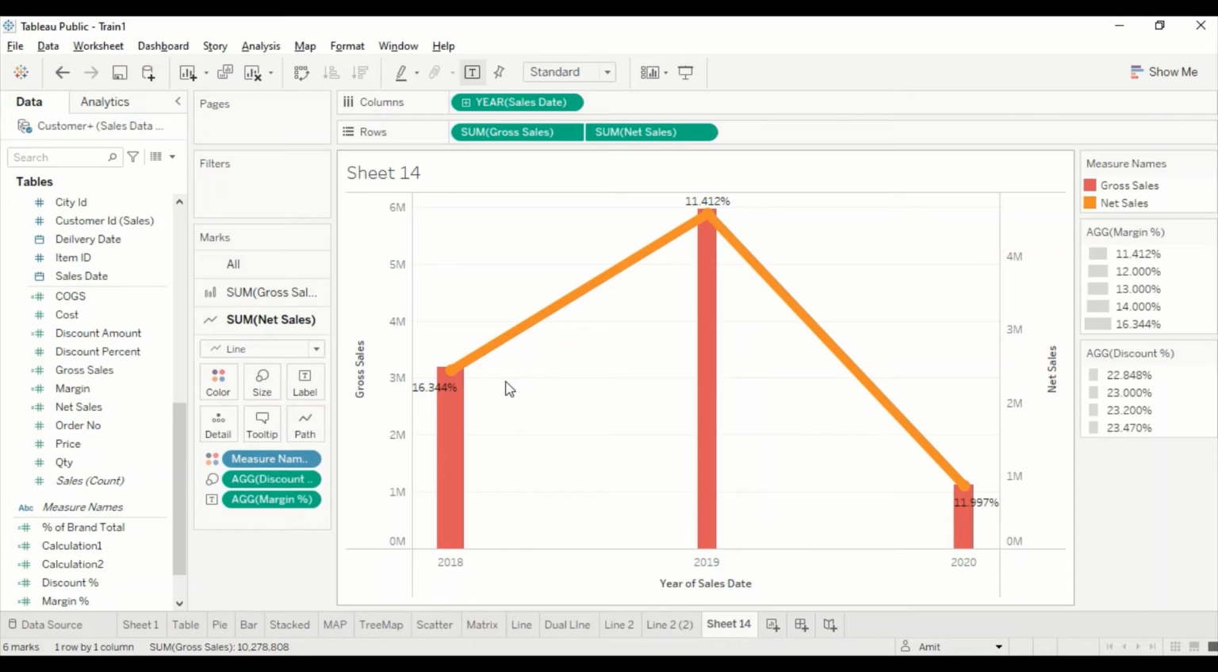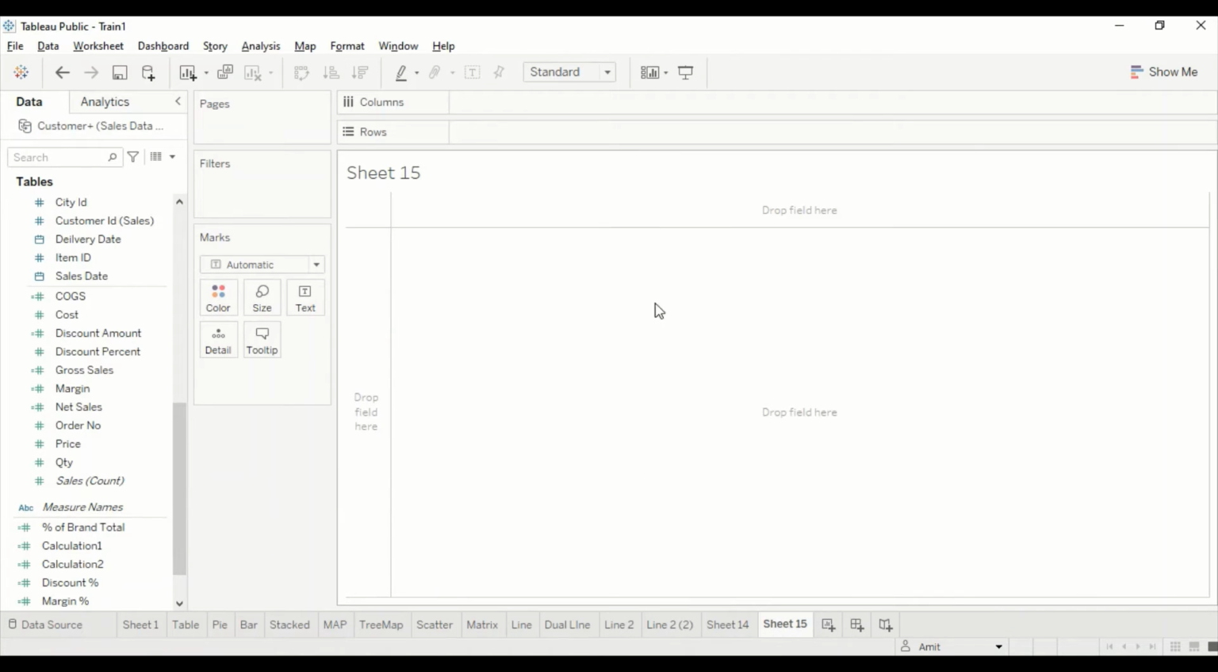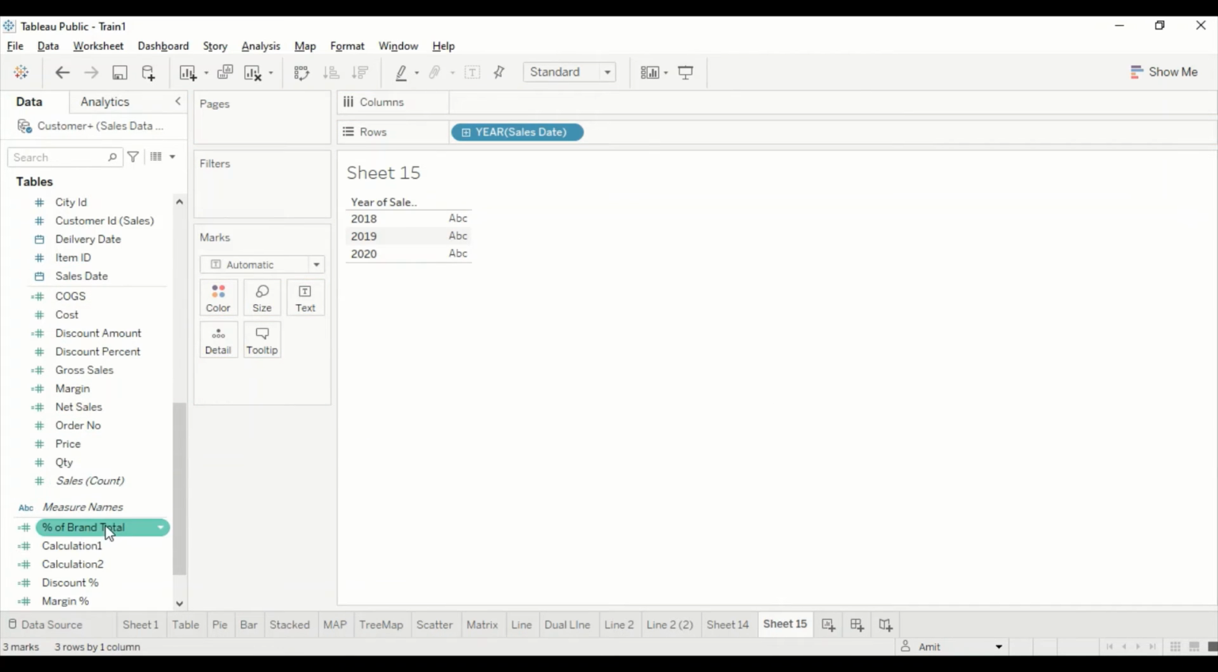We can have anything which we want as a visual. Now we have created this visual. Let's create one more, and there we will try to see if we can have the percentage on the second axis. So again, the same stuff we are going to do here: we bring in sales date, and we bring in gross sales, or we can take net sales, no problem in that.